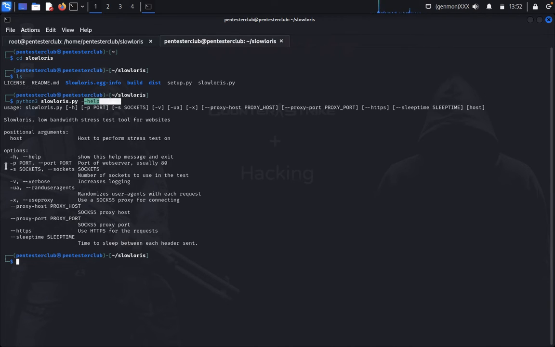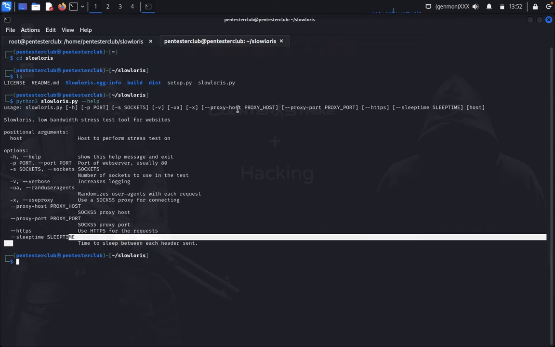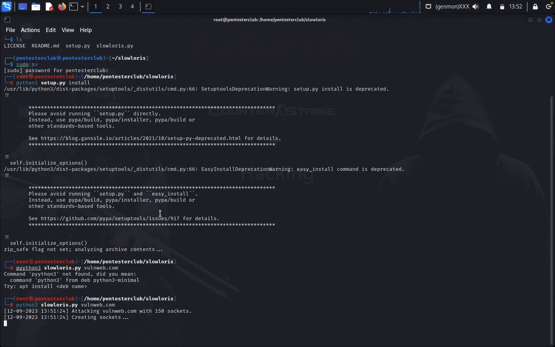You can even set a port and socket, verbose and proxies and HTTPS and sleep time as you wish. So it will send the data and it will take the website down. This is called a DoS attack using Slowloris. So that's it guys.